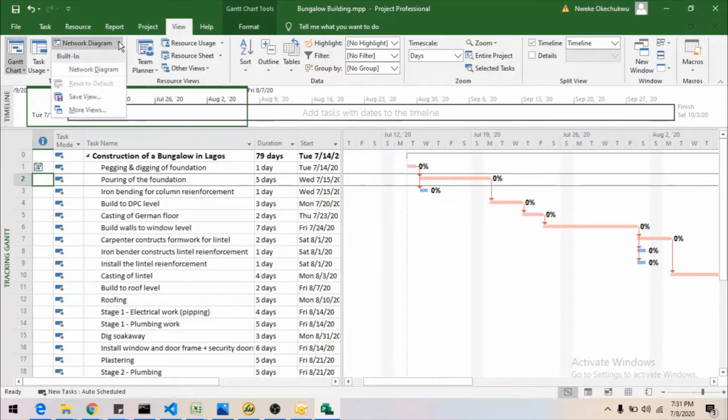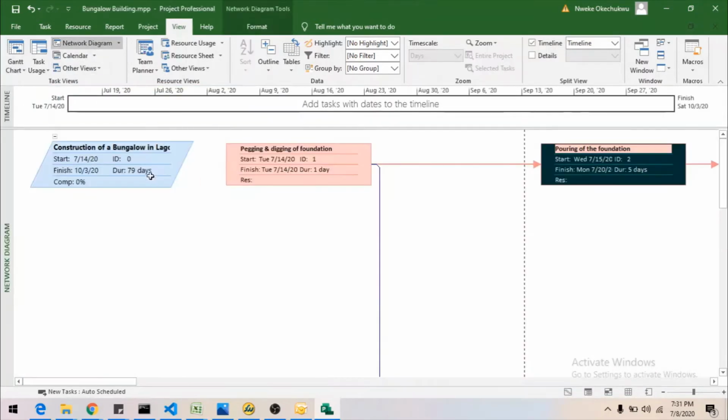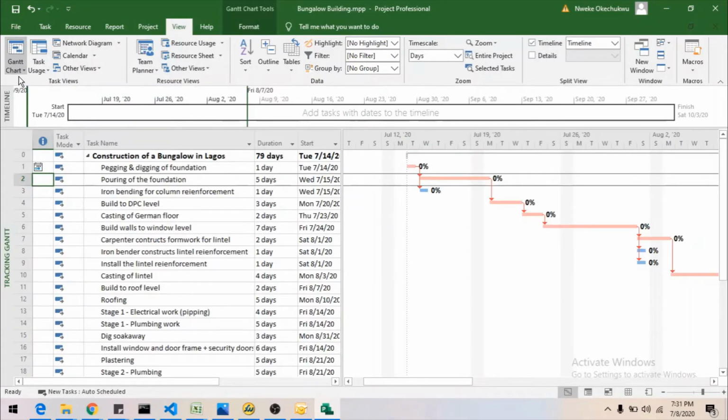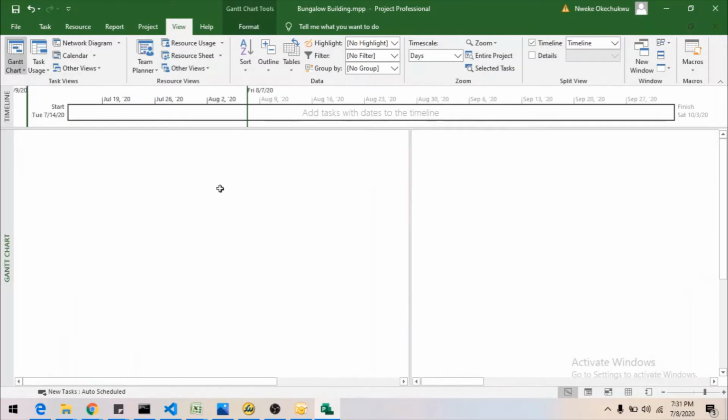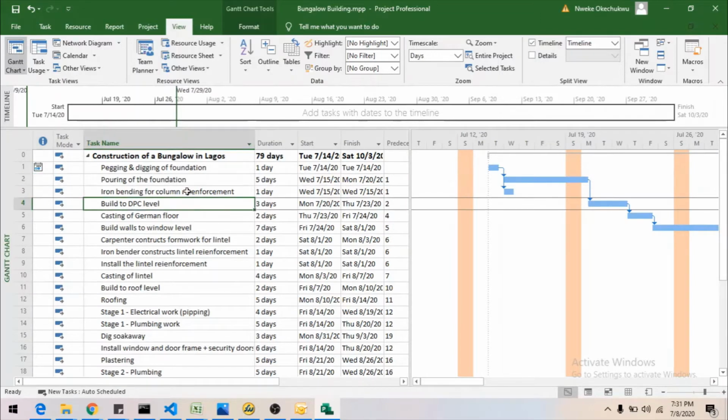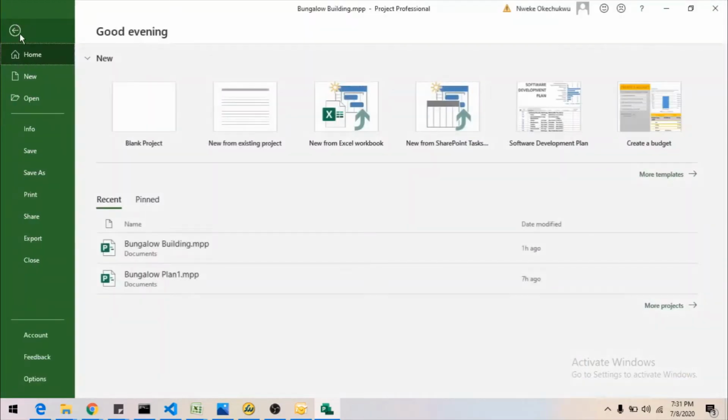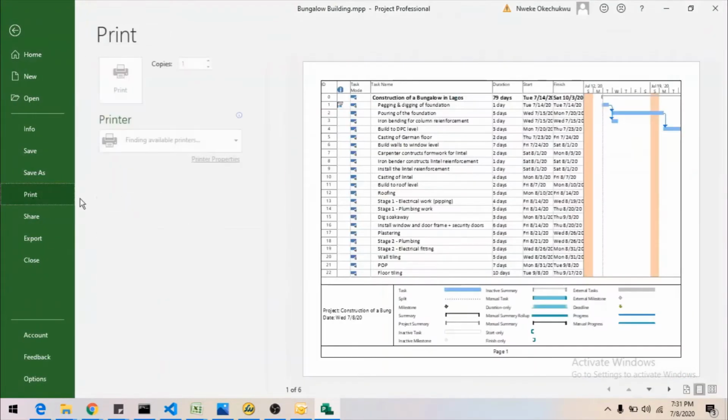We can select a Network Diagram instead, which will also show you a different layout of the project from the beginning to the very end. Let's not dwell too much on that. Let's stick to the Gantt chart. We will come back to the Tracking Gantt chart much later. But first, let us print. We'll go to File, then Print.